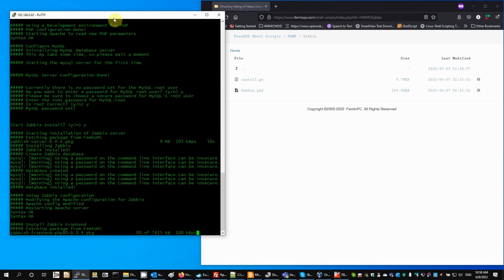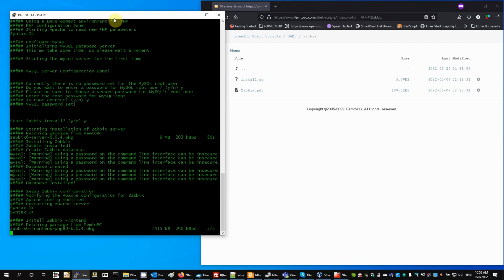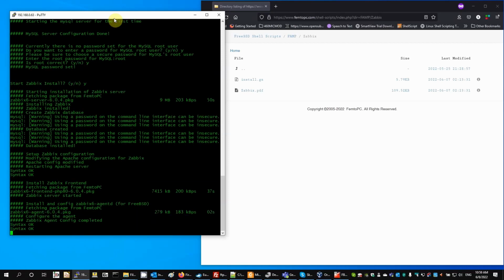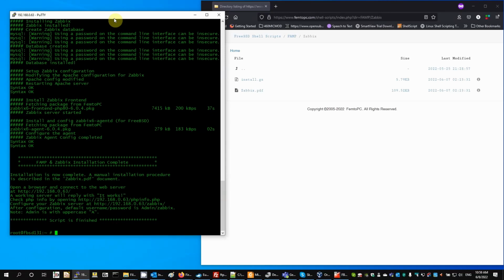Restarted the Apache server. Now we're installing the Zabbix front end. Again, this needs to download from the FAMP2PC server. Lastly is the agent, which is for FreeBSD. And basically, at this point, the script is finished and all packages have been installed.